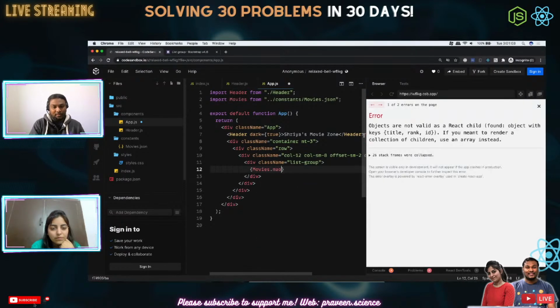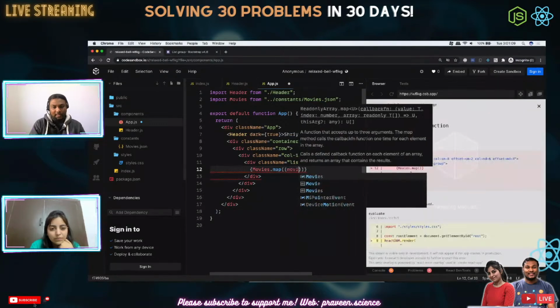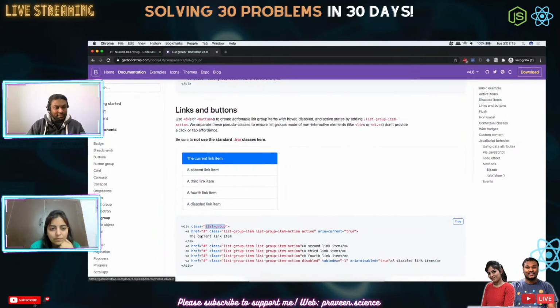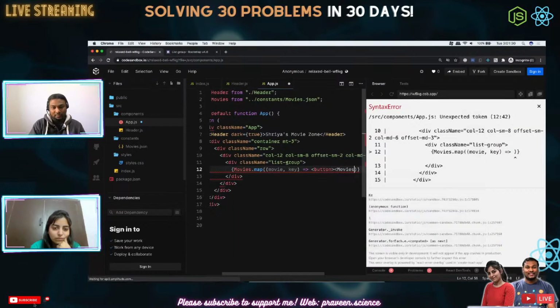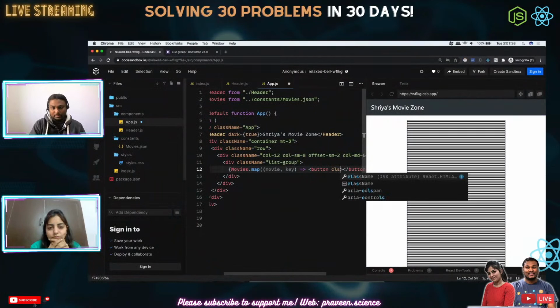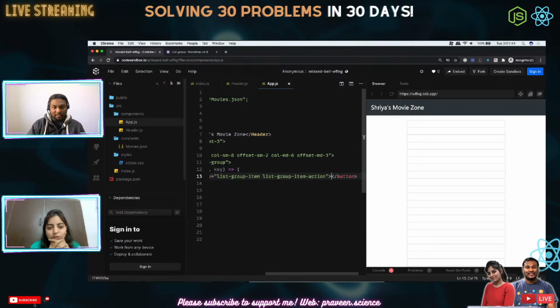We can get this map function here, and this can have a movie and then a key. Again, don't use the index as key like this because it is not a good idea. So let's try to use an a href, but a href is not a good idea in this case. So I'm going to use a button really. We'll give the class names correctly. It's list-group-item list-group-item-action. That's it. So it's already coming up, right? So many things have come up, and this needs a key.